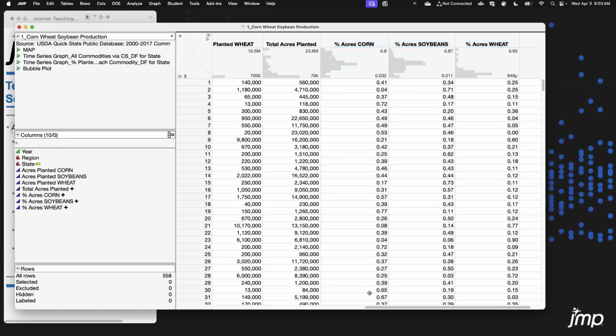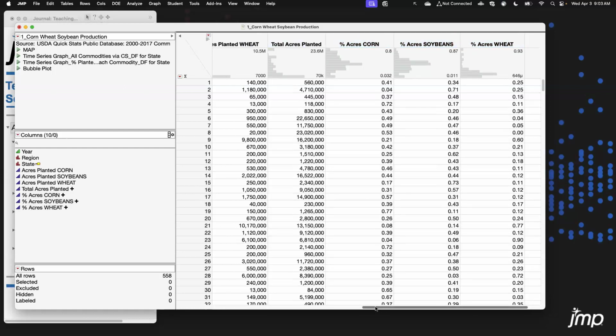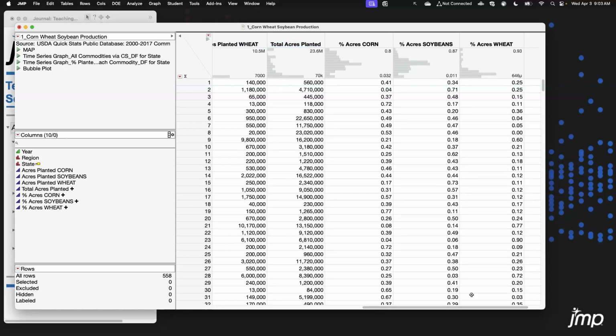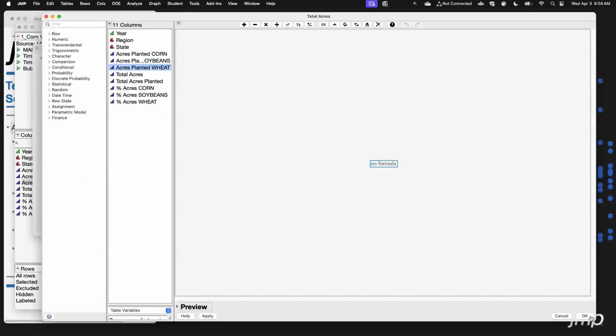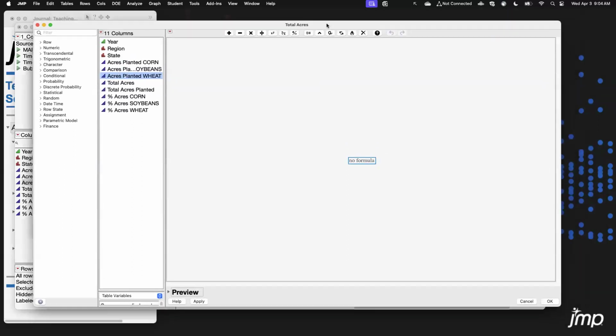If you haven't created a new column via a formula yet, let me quickly show you how to do that. So let's imagine this total acres planted doesn't exist yet. If you're creating a new column in JMP, you give it a name. I already have it, so I'm not going to run through the whole thing, but let's say just total acres. Then under the column properties, you open up the formula editor, and this window appears, and you can create a whole bunch of different formulas.